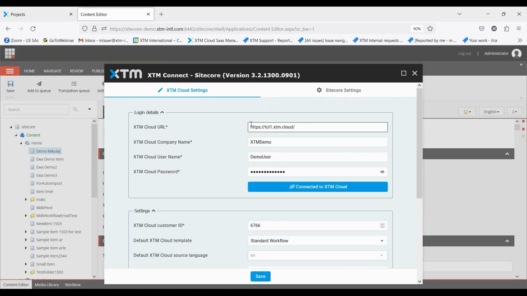Now the system is automatically connected with XTM. Sitecore itself is connected to XTM Cloud. If I click it just to double check, it doesn't give any error. You only have to remember to put in the cloud URL. I'm using a specific server for my demo purposes, but no matter whether you use XTM Cloud or your private cloud, because some of our customers have their own service as well, you just have to put in the URL, and you don't even have to put in the web service URL, which was the case for the previous version of the connector.